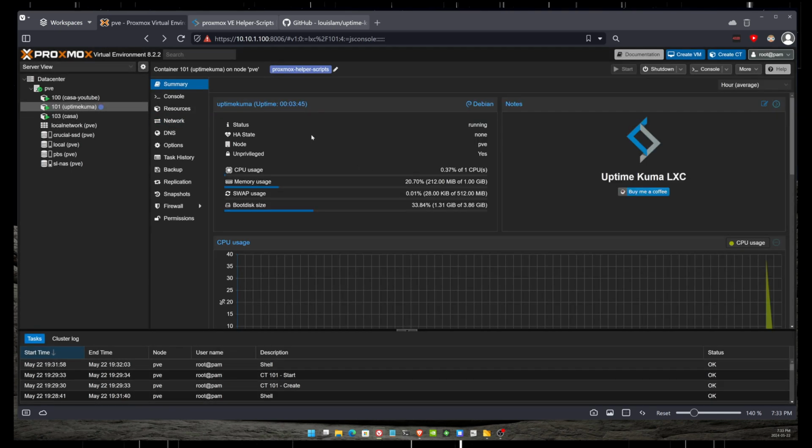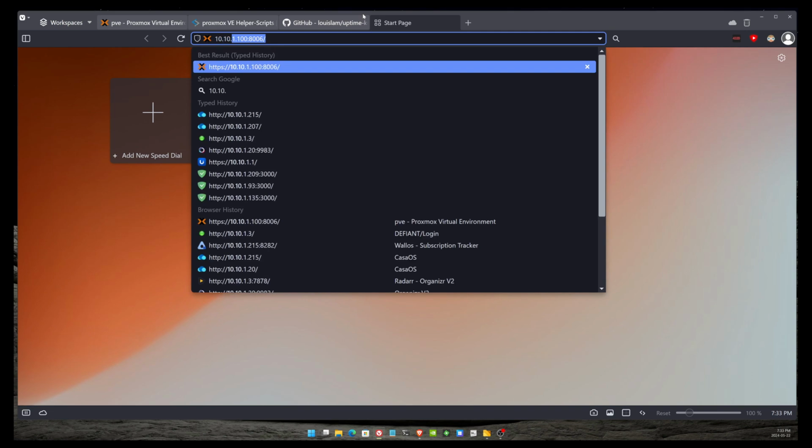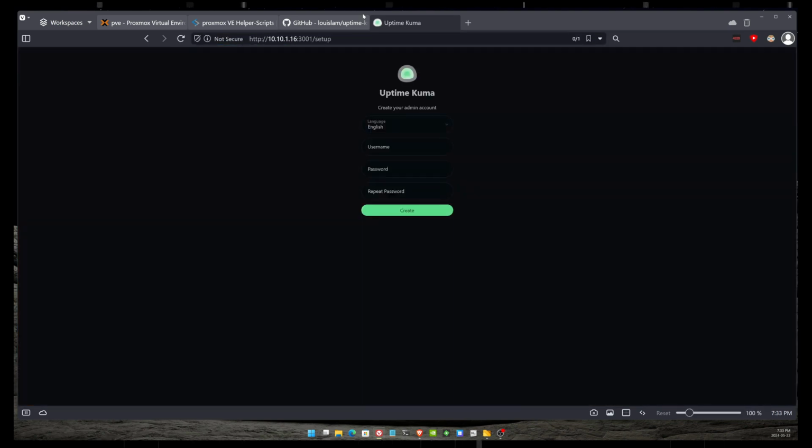All right, now that everything has been installed, guys, we're going to go to the web interface and follow the IP address that was provided for us. Now, in our case, I think it was this one here. So we're going to do that. And the port, I believe, is 3001.